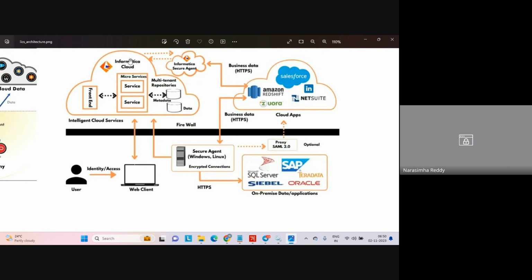Under Informatica Cloud, we have multiple services, right? Using one of those microservices, we store it onto the ICR, the Informatica Cloud repository. That's one flow over here. Through the web client only we do it, because cloud means everything will happen through the web only. So that's where this web client comes in. That's the starting point for using any cloud environment, including Informatica Cloud.